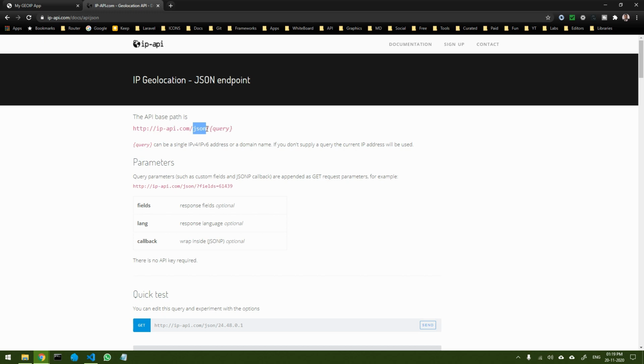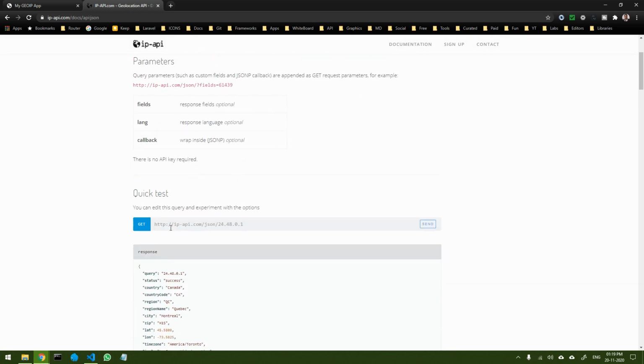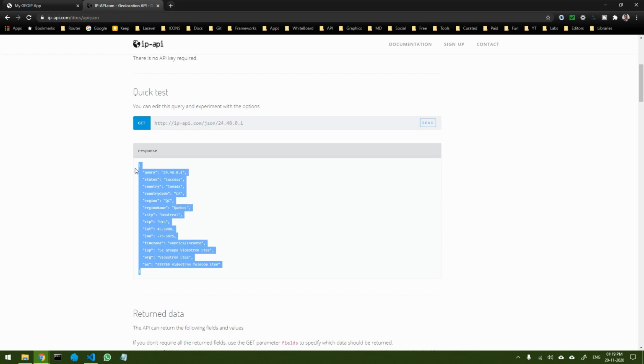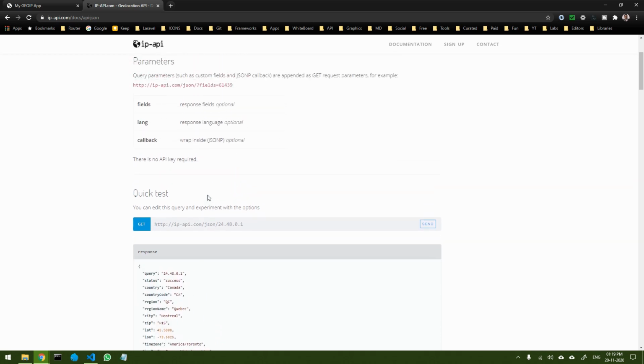This is the format in which you want the output, and this is the IP address for which you want to get the response. It can be IPv4 as well as IPv6. This is just an example of how the output comes. When you call this particular link, you get such an output. So let's see how we can implement this using a simple PHP app.